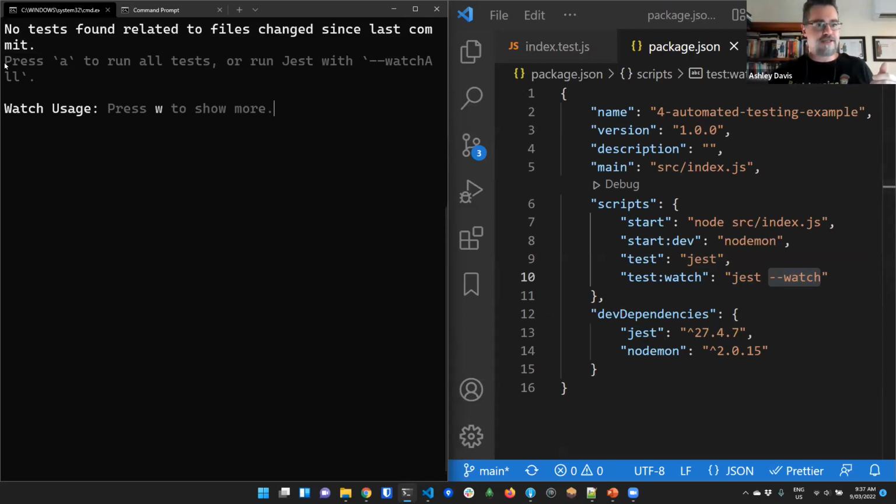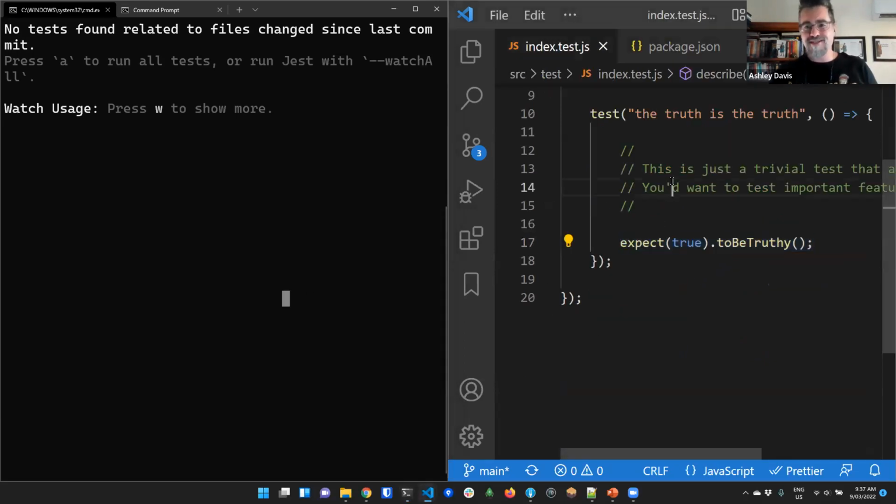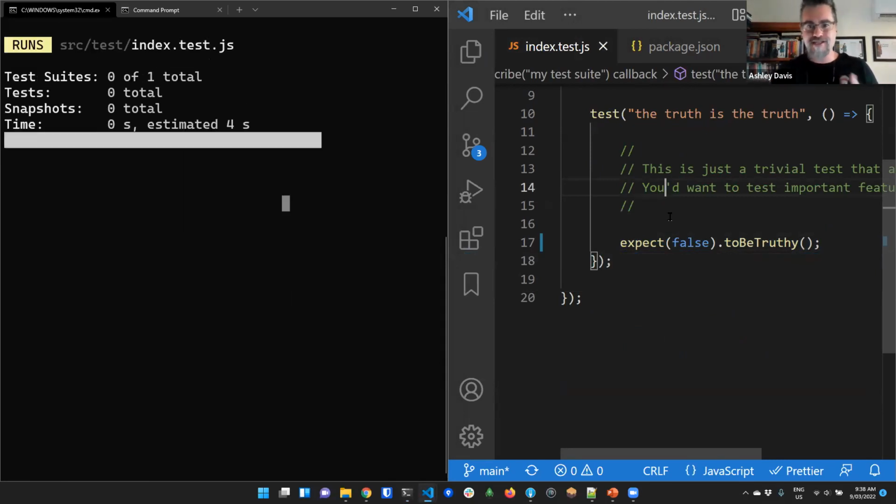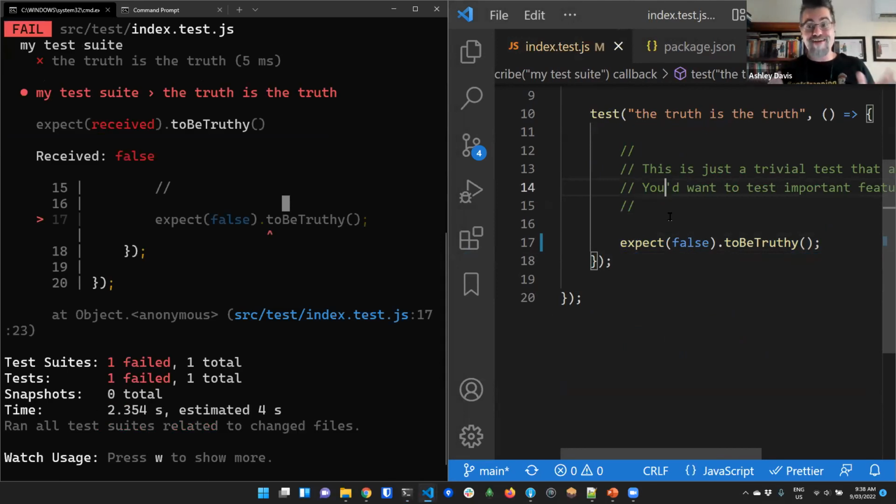It says here, press the A key to run all the tests. I could do that to run my tests, but it's just as easy to change them. So I'm just going to change this now, and you can see the live reload in action. I've just changed that. That's going to fail because false is not truthy. I'm saving that by hitting Control S, and you can see on the left that the tests are automatically rerunning, and I've got a failed test now.